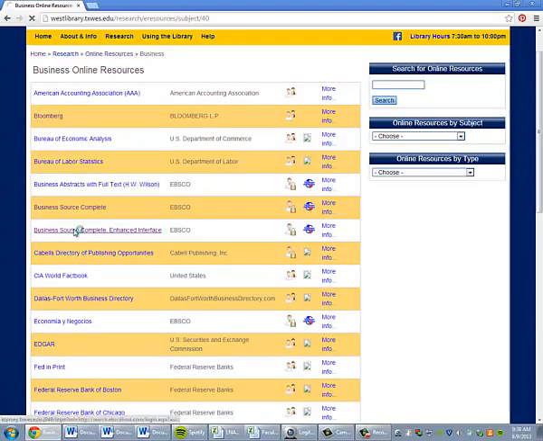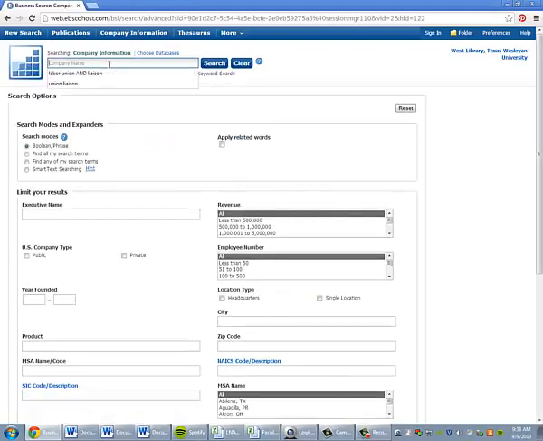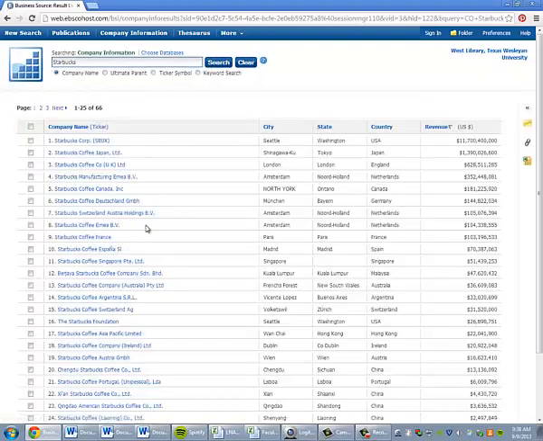First up is Business Source Complete Enhanced Interface. With this search, I can find company profiles and information. I can find SWOT analyses. I can find market research reports, industry profiles to find out what some of the competitive marketplace is like. Let's start with company information. I'm going to use the example of Starbucks. It's a publicly traded company in America, so I should be able to find plenty of information about it.